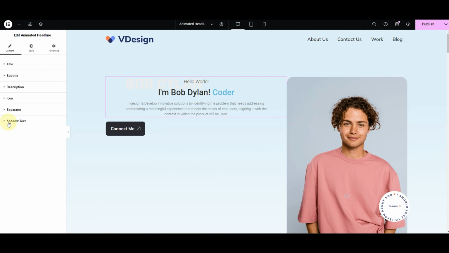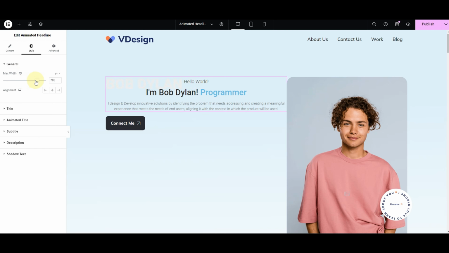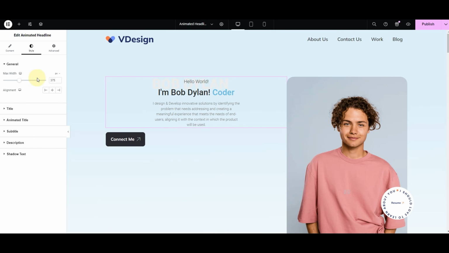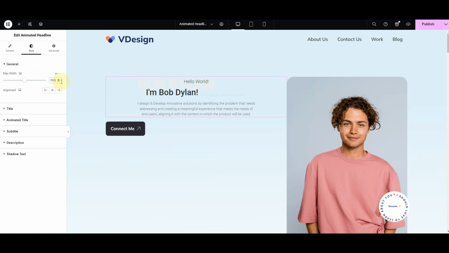Oh, the Content tab is completed. Now let's jump into the Styling tab to do some styling. In the General section of Styling, you will find the Width option. You can adjust the headline width by dragging the slide bar or typing in a specific value in the digit box. Easily increase or decrease the values with the small arrows.